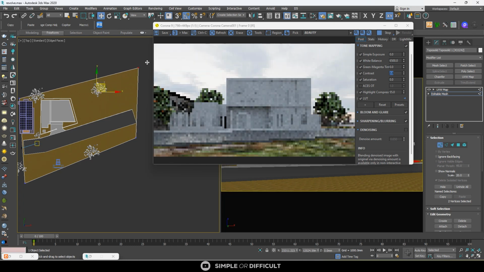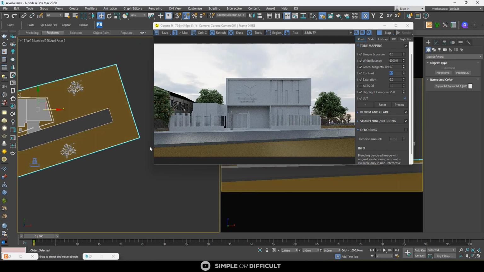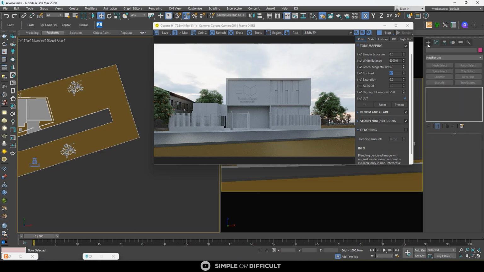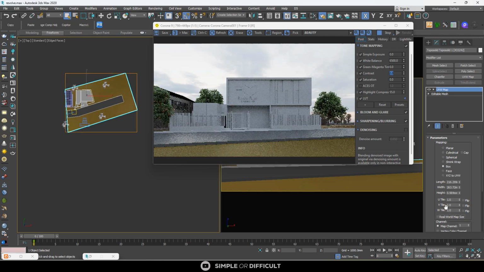Want to extend this on this other side. Okay, let's go back to the UVW map. What went wrong? Let's do it again. 0.005, 0.005, and then 0.005. Yeah, that's how it's supposed to be. Good.